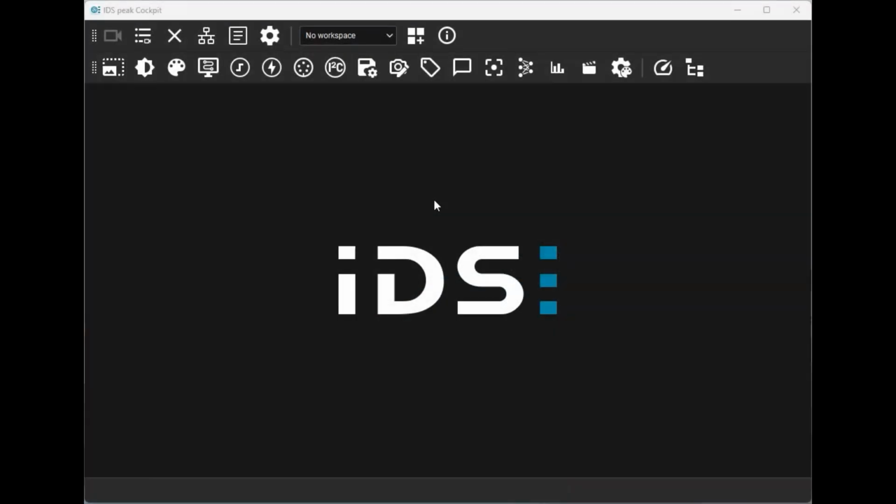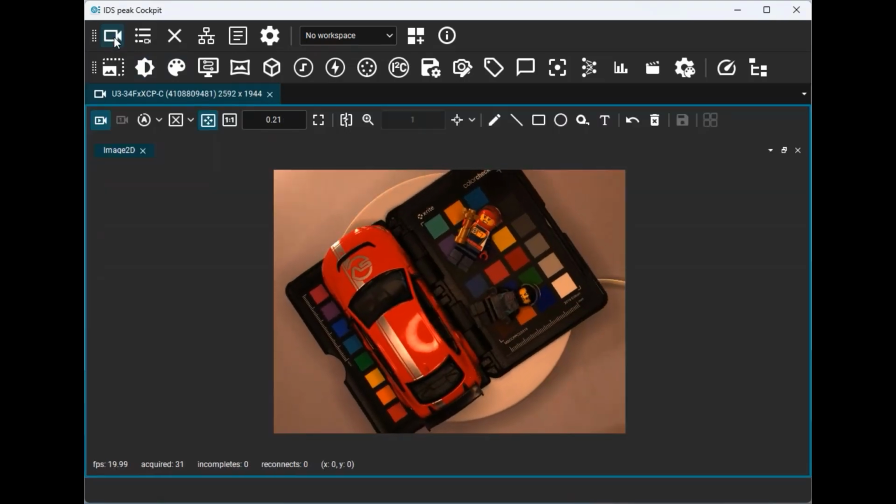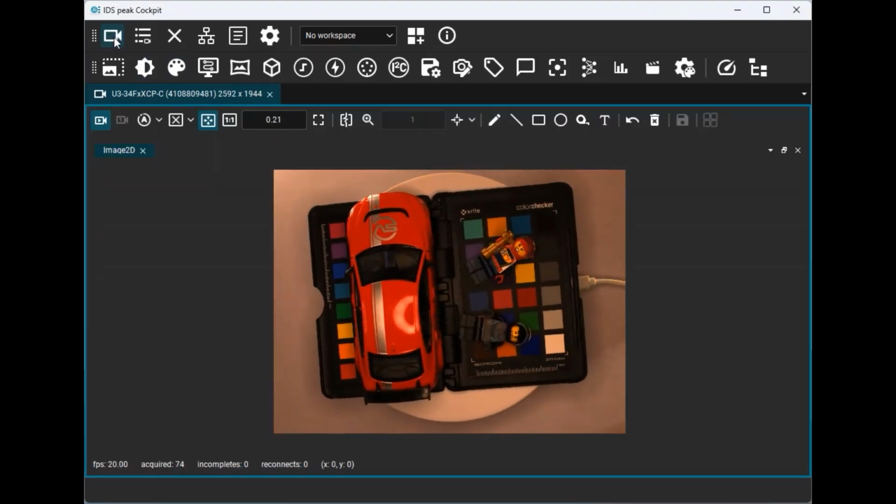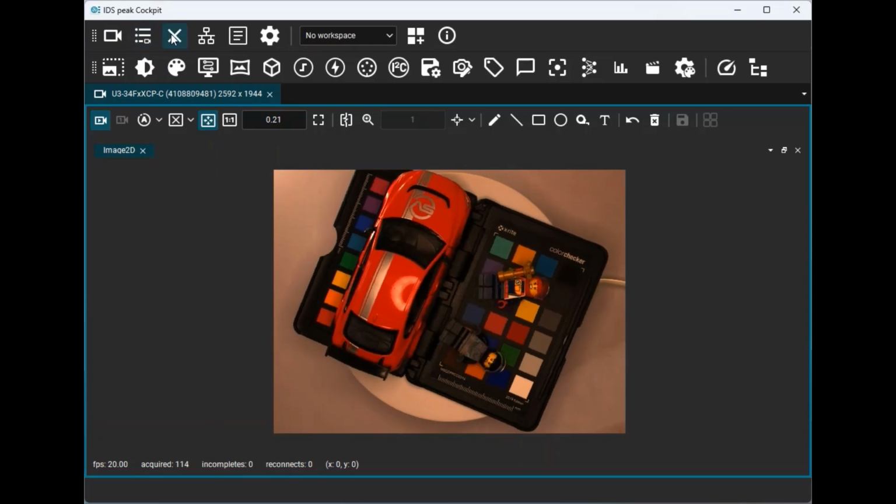If we switch now to IDS Peak Cockpit, we can see that the camera icon in the top left corner becomes active when our camera is available. We then have two options. We can either click on the camera icon, which opens our camera or the first camera available if we have multiple cameras connected, and immediately we see a live image.